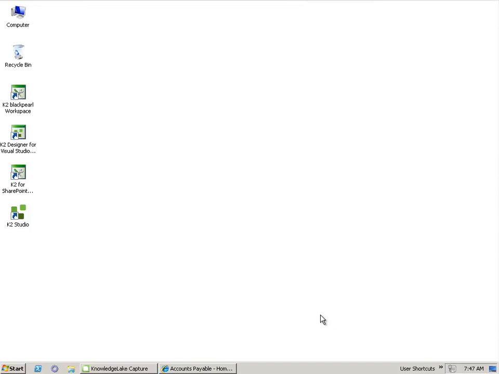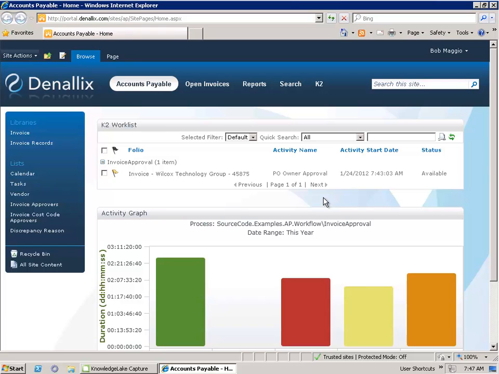The K2 accounts payable process does an internal lookup on our systems and determines that Bob is the PO owner and assigns him an initial review task. Bob can come into SharePoint and see all of the tasks that have been assigned to him across all of the K2 processes via his K2 work list. He can get further information about the task or conduct further actions directly from the work list.